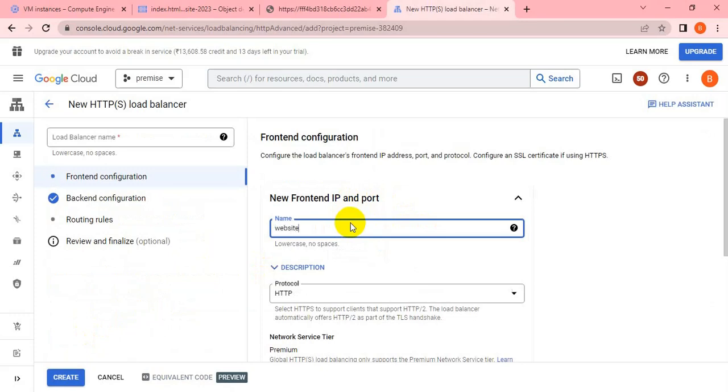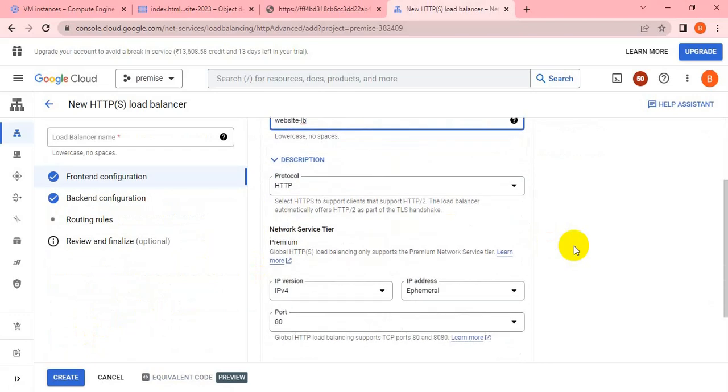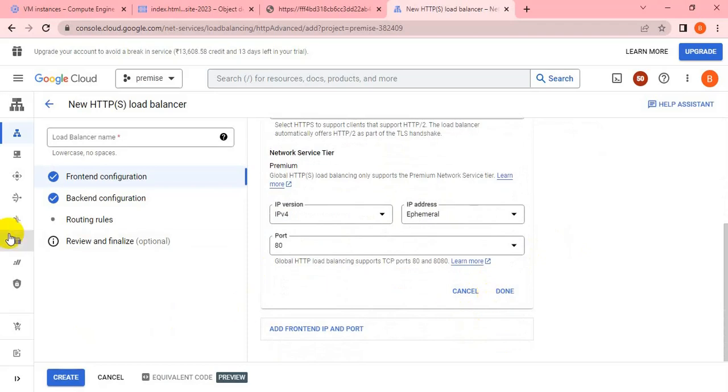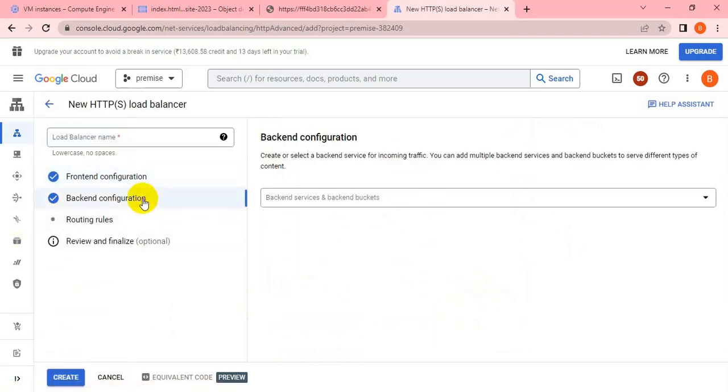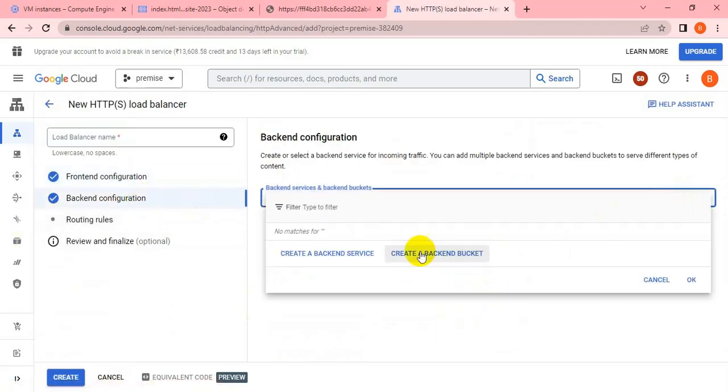as we are using it for the static website, we can take the name website load balancer. Okay, so the other predefined steps we can keep as they are, let's keep as it is, because that is basically for the web server. And here we have to take the backend as the bucket.